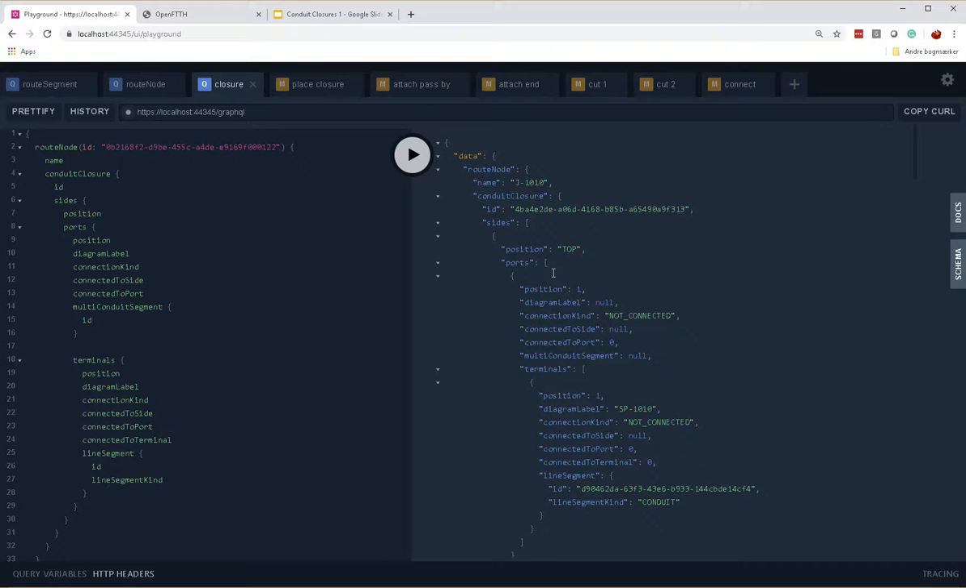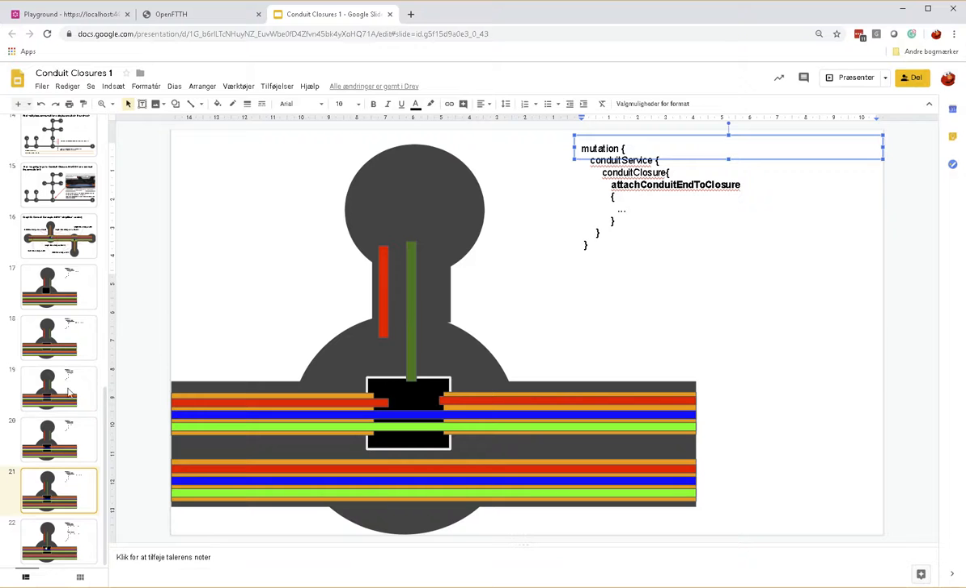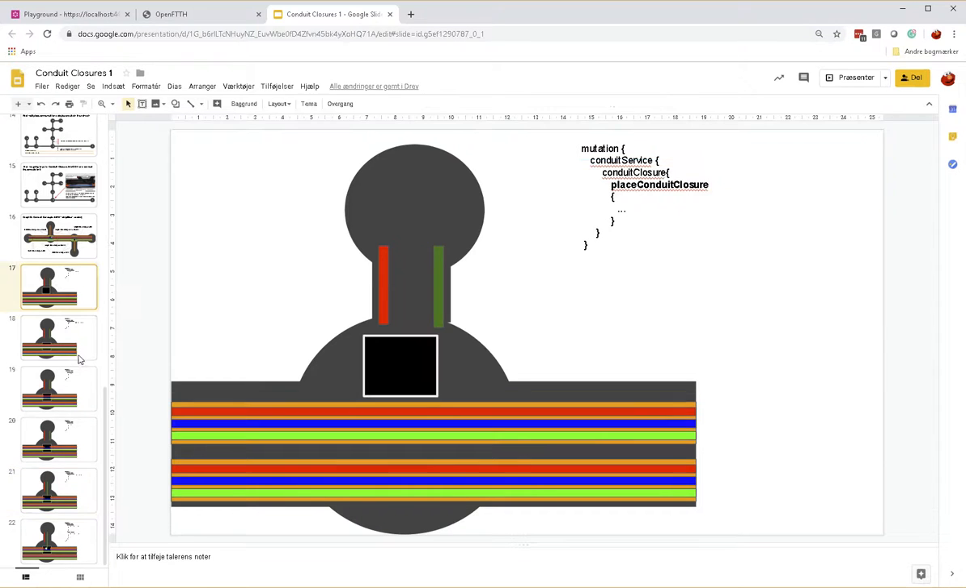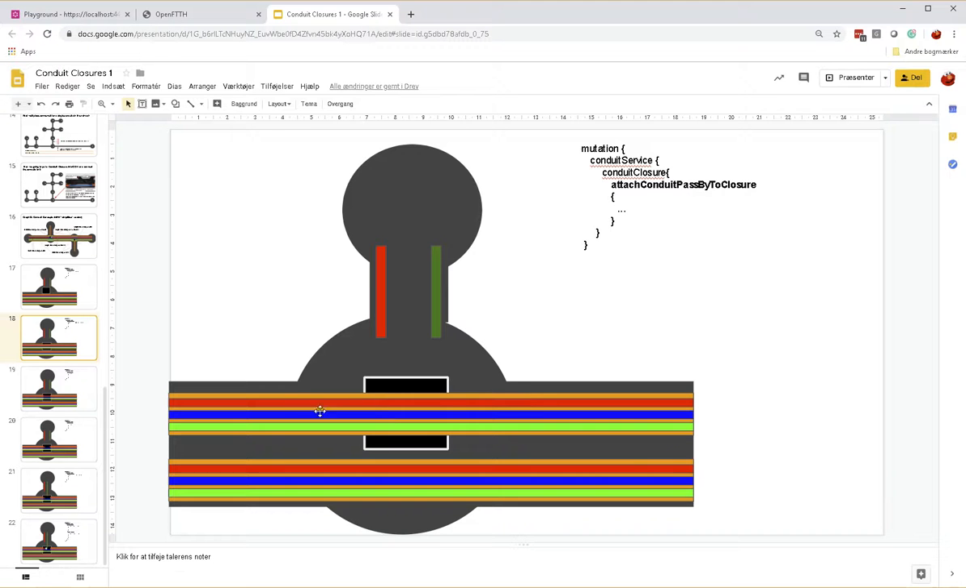Okay. Oh, I have used 10 minutes already. I think that's it for the conduit attachment process, attachment mutations. So now we have, actually this drawing is a bit out of order, because what we did now is we have routed a multi-conduit through and we have connected this one single conduit to the conduit closure also, but we have not connected anything inside it yet. So that I'll do in the next video.